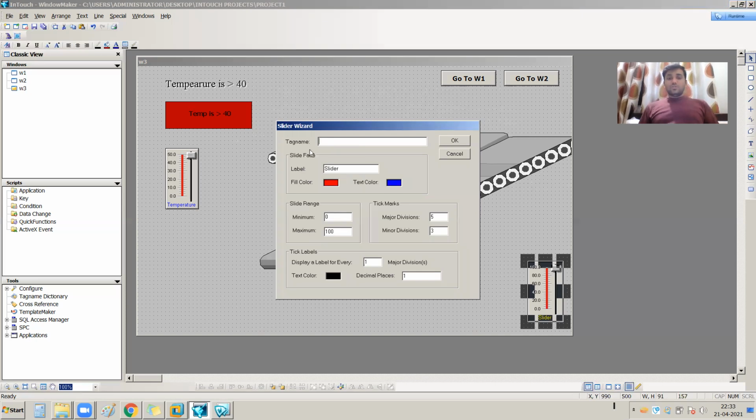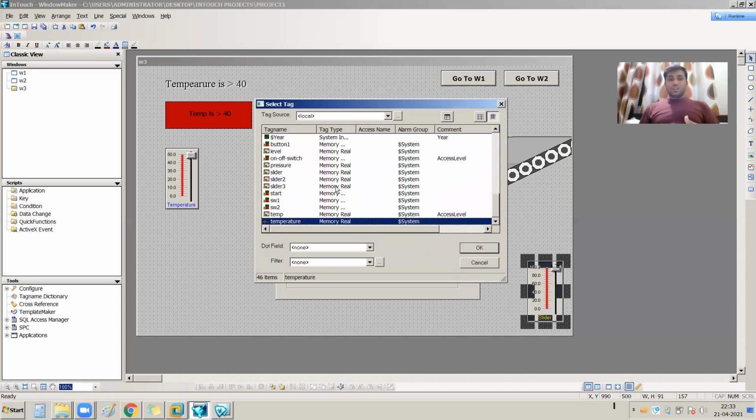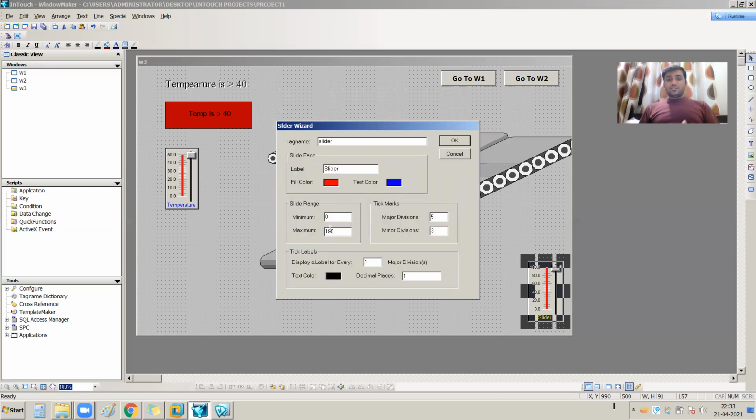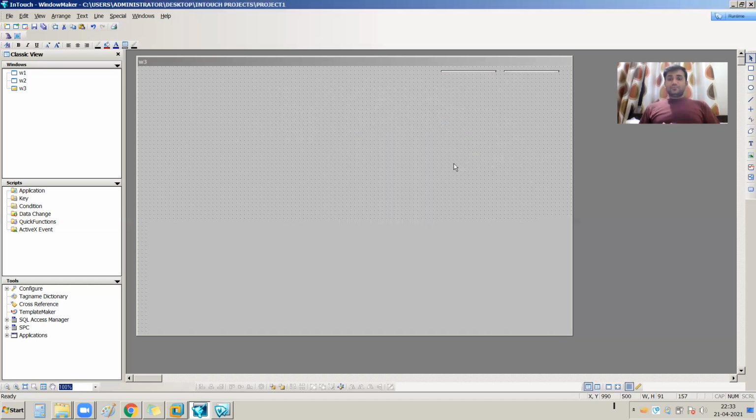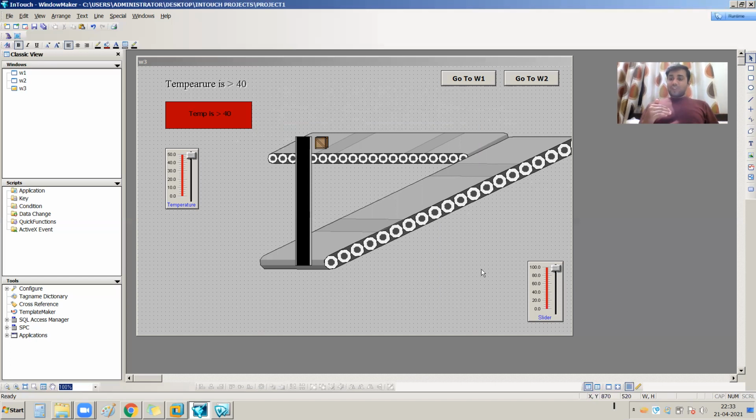Double click on this, the tag table will open, and you just select the slider tag. The slider tag minimum value is 0 and maximum value is 100, and I am keeping it as it is. Whenever my slider tag value changes from 0 to 100, it will move from left to right, then diagonally, and from the bottom upward. Like this I have to animate these conveyors. How I can animate, we will discuss.